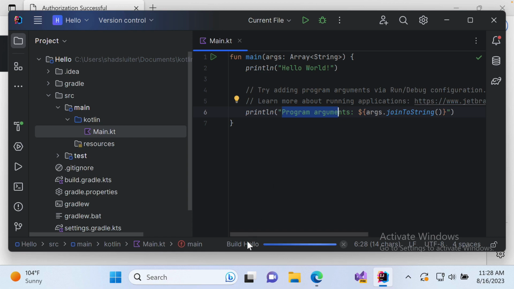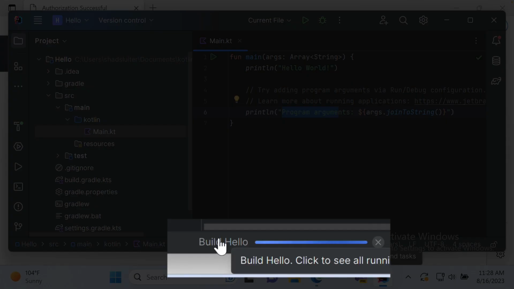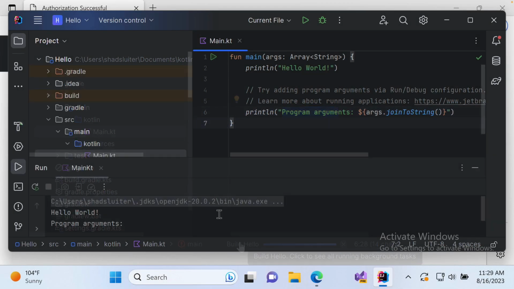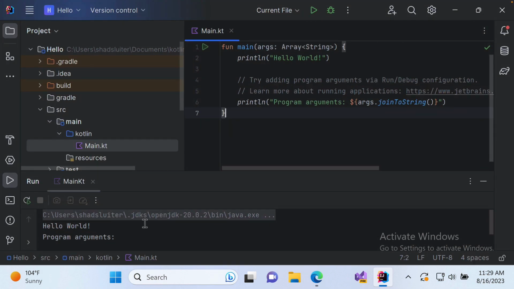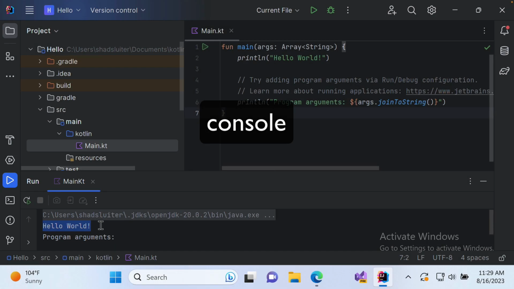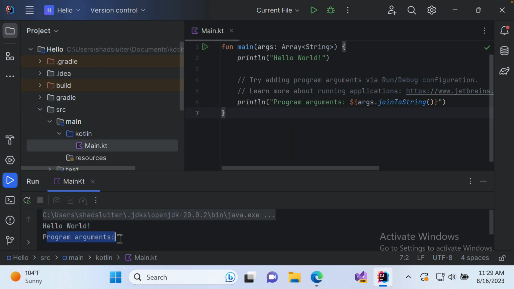Right now it's in the process called build, which means it's compiling it and setting it up to run on my machine so that way it can actually do something useful. Okay, finally it looks like it's finished here. And you can see down in the area that just popped open, this is called the console. And so the hello world message appeared, and then the program arguments, which is blank, also appeared. So you can see hello world is the string here.